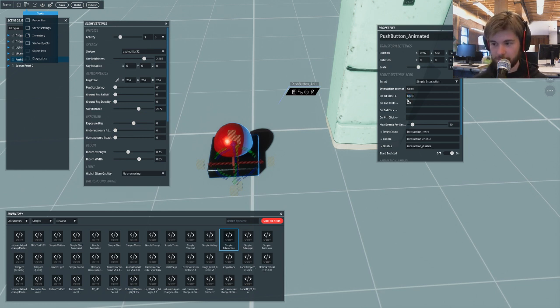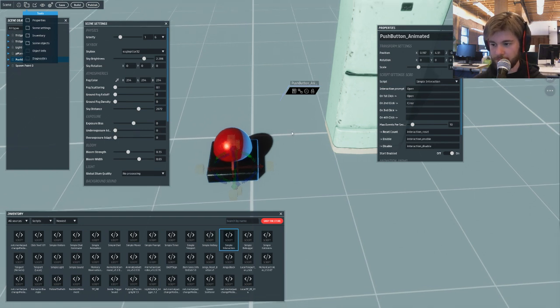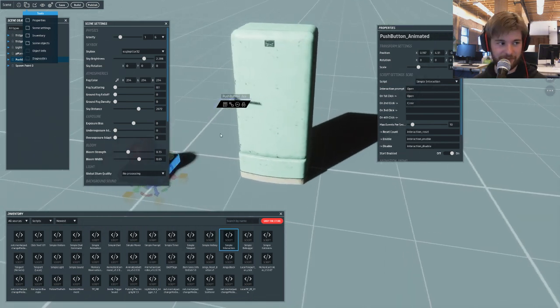So we're going to change that message to open, and then the second message to close. So that's pretty obvious. First click is going to open it. Second click is going to close it. So let's find the simple mover. Simple mover.